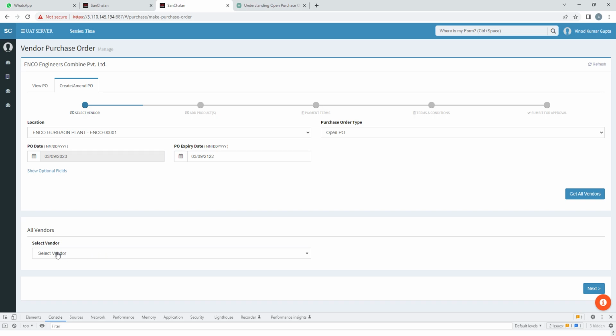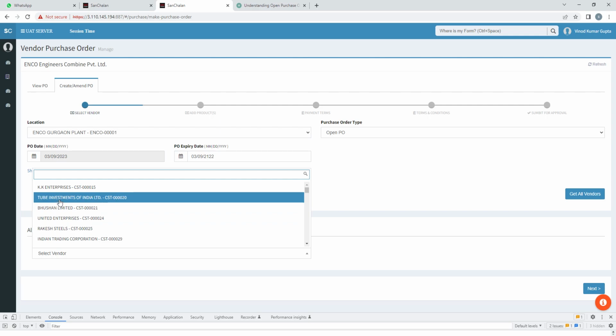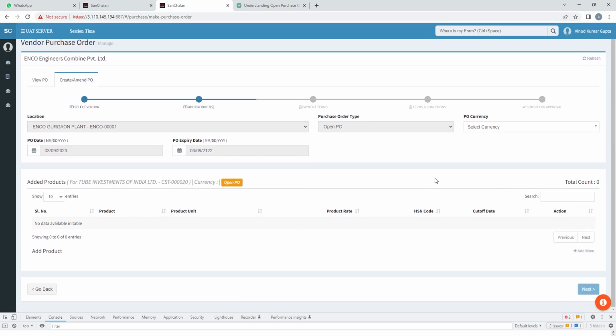Here you can see select vendor, then we have to select vendor for which we have to create PO. We are selecting Tube Investment of India Limited. Then click on next button to proceed further.